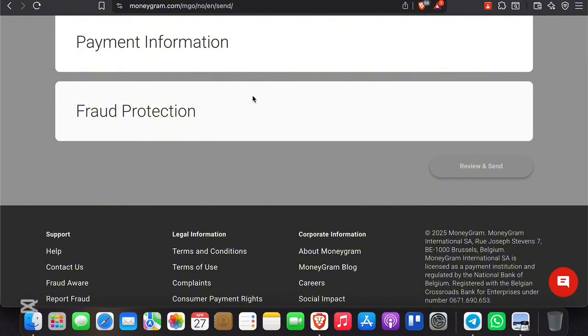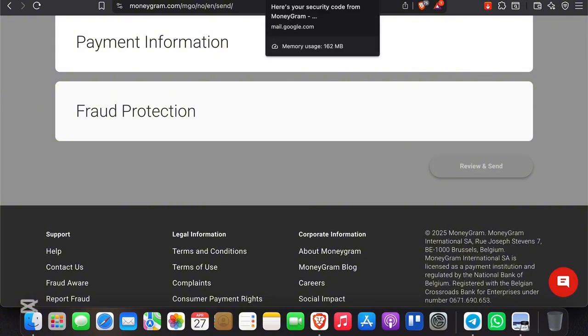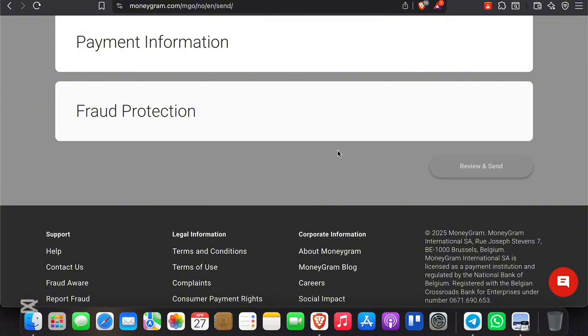Before confirming, check total fee, check exchange rate, confirm final amount received. Always review to avoid surprises. And then hit review and send. Your transfer is now processing. They're gonna send you a reference number after sending. You receive an MTCN. Send this to the receiver. They need to collect the money in person, if possible.